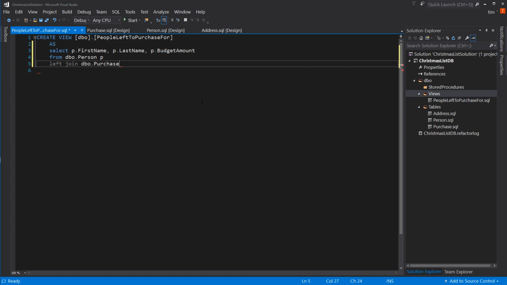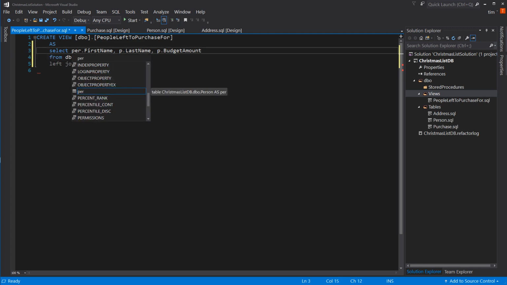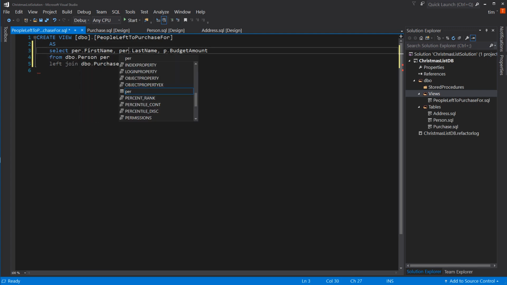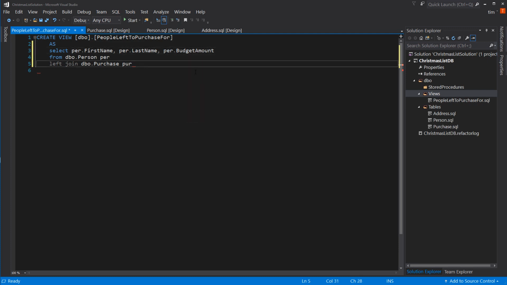And notice I have another P table name. So P won't work, but I can say PU or PUR. I think PUR is probably better. In this case, I'm going to change the P to PER to keep with the theme. So we're going to join on PER.ID equals PUR.purchased for ID.